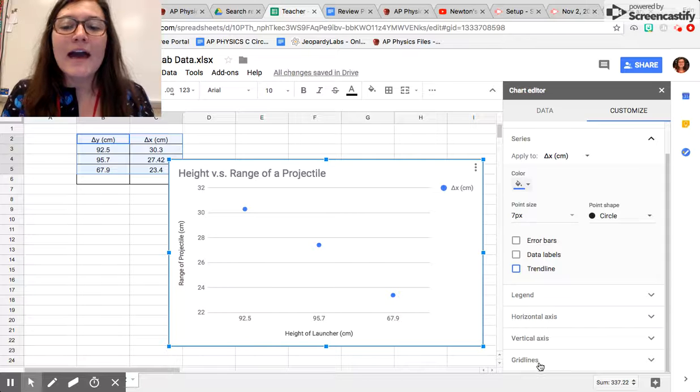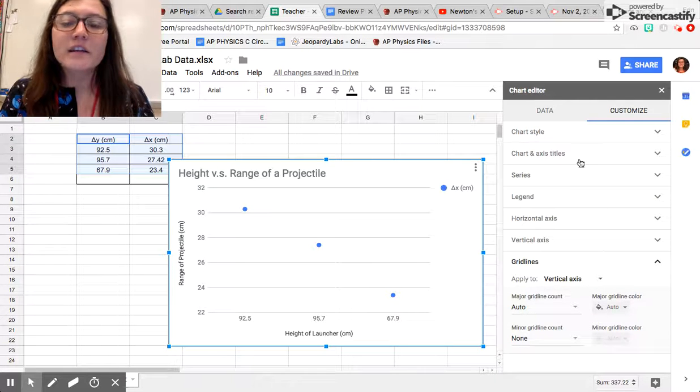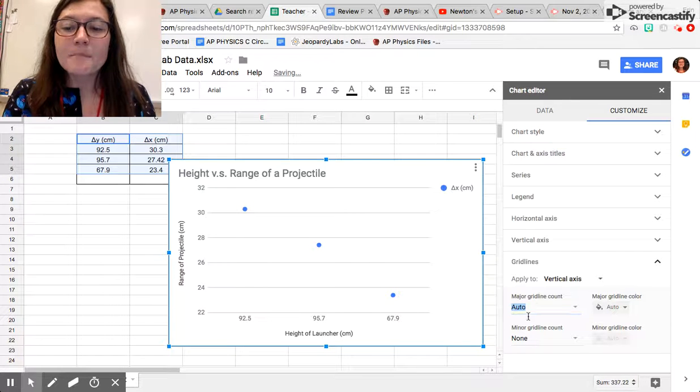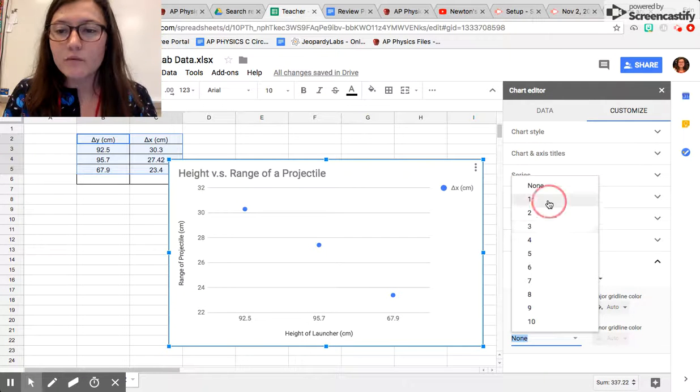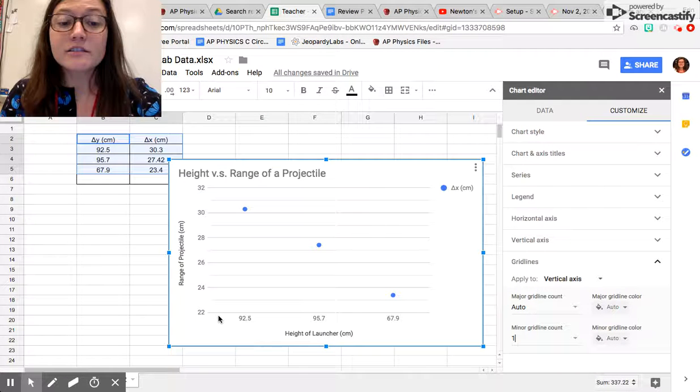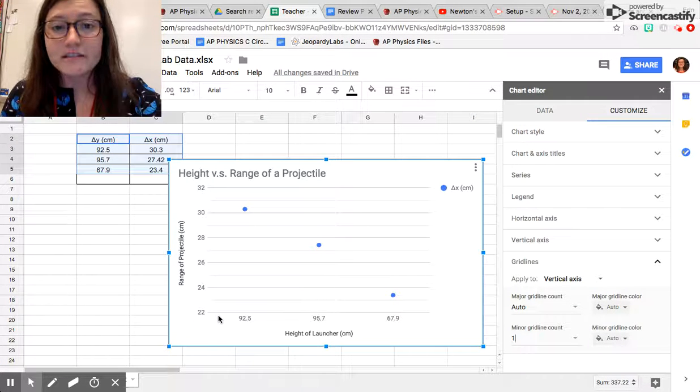Last step, you want to add grid lines. To get to grid lines, you click that drop-down menu. For the vertical axis or horizontal axis, you're going to add minor grid lines. Our major grid lines are already there, so you want to add minor grid lines. Here, one grid line would do, because if you look on the y-axis, we have 23, 24, 25, 26.